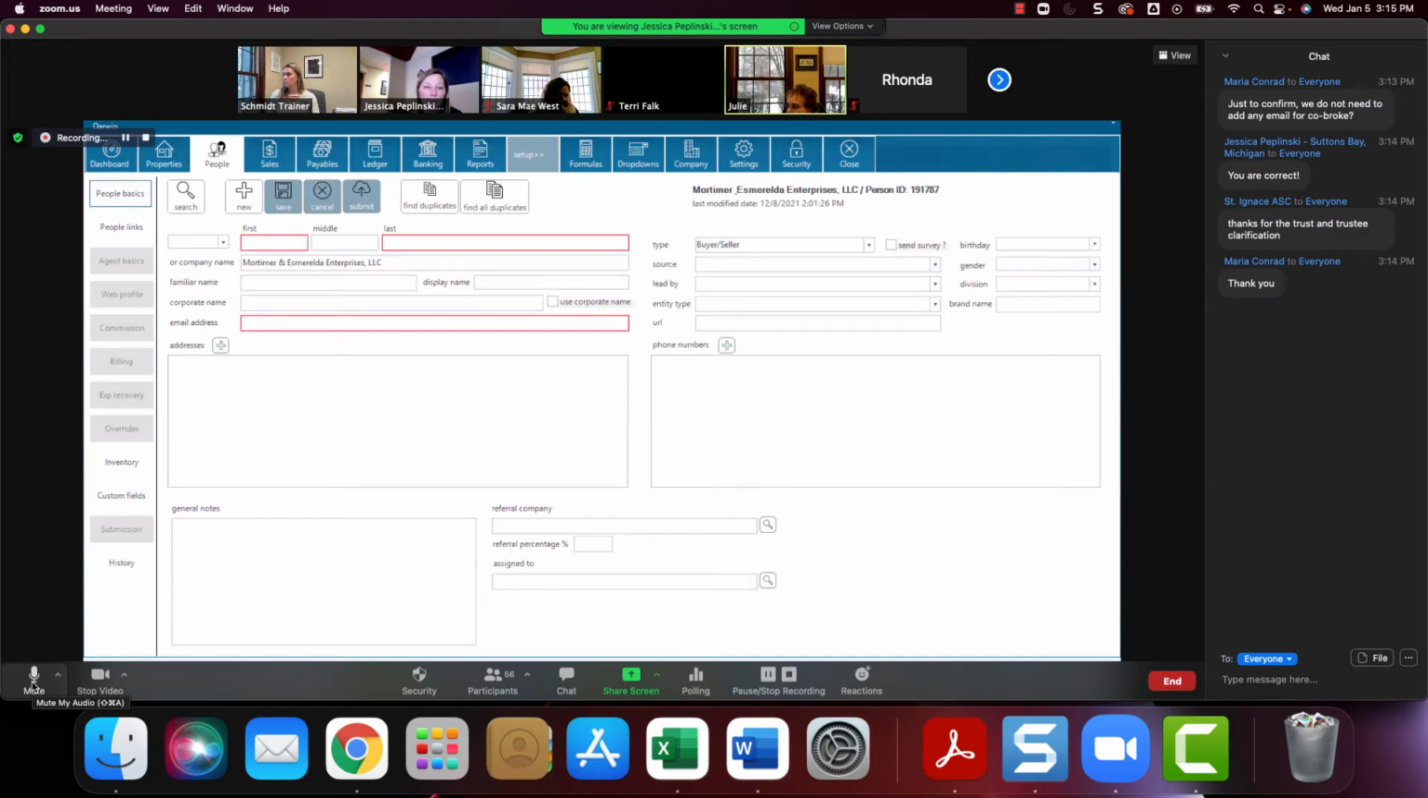So we need an email address. Well, it's only who we represent though. Since we don't represent this one, this is the CoBrokes side, the buying side. It's still going to show up there, Jessica. For some reason, it still shows up on the dashboard.